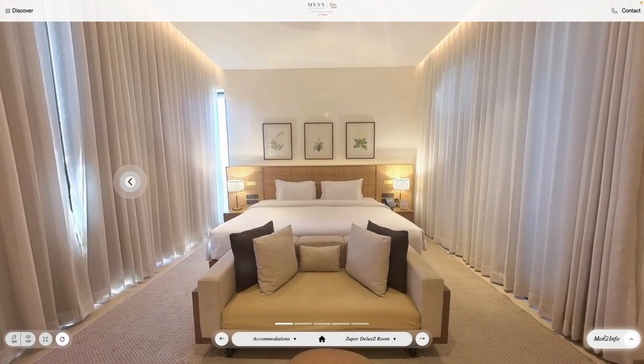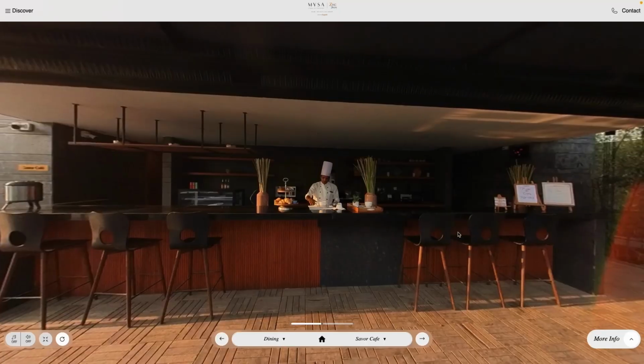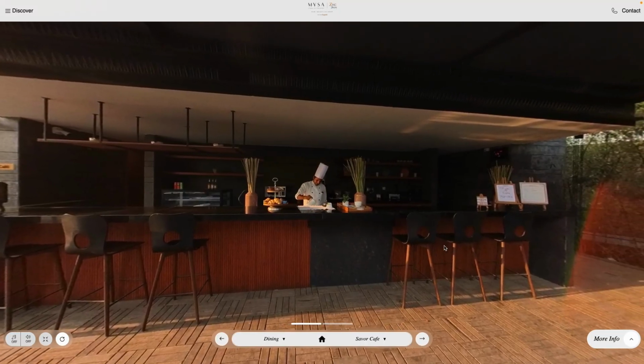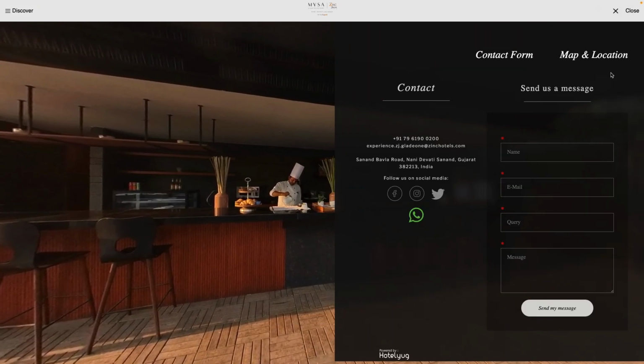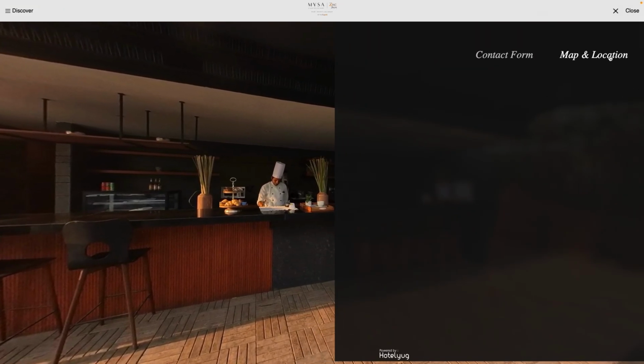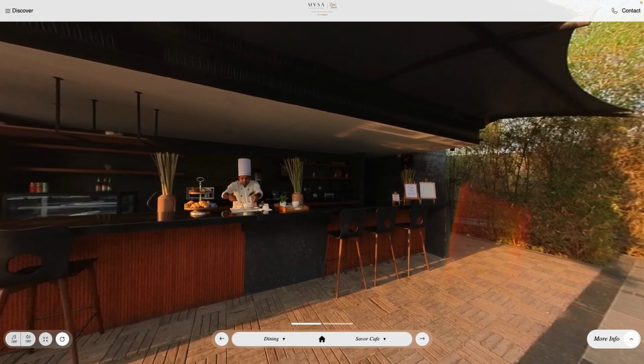We have added a more info button to give information about that category. We also include short videos to show the space in action. We also provide a contact form for easy questions and a map to show the locations. So this helps people get a good feel for your venue before they book.